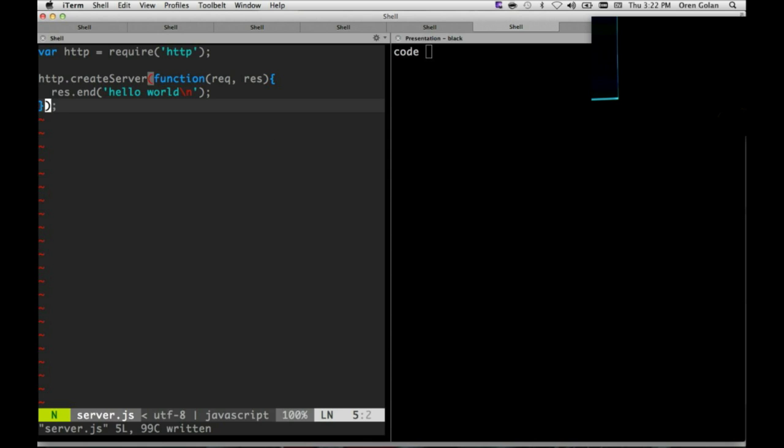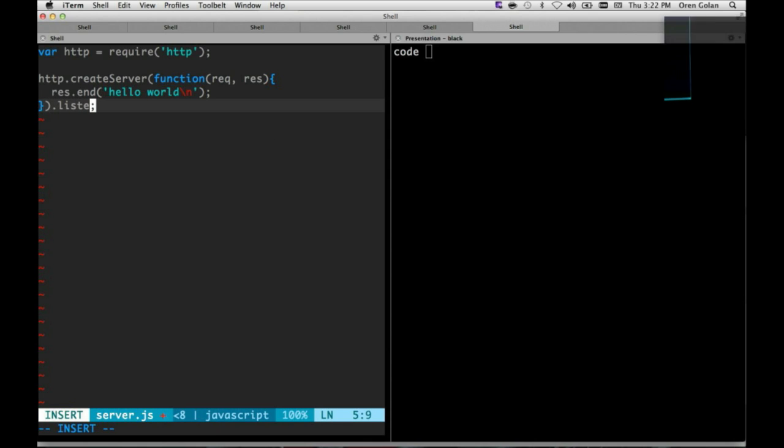So I need to also tell it to listen on a port. Node, you just go to the Node.js website and you can install it on any platform. Windows, it also works. Linux, Mac.